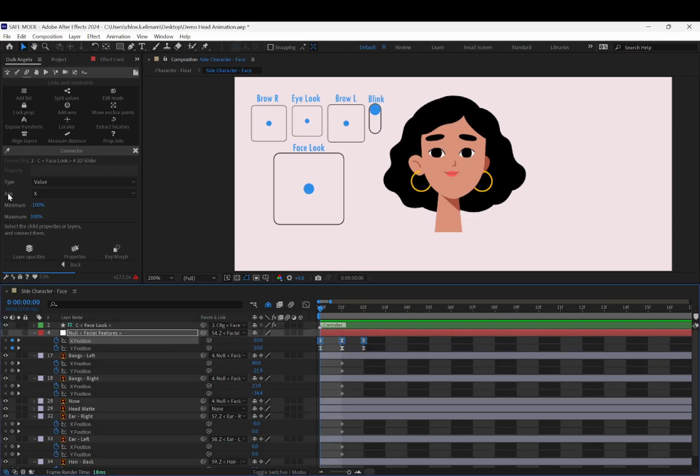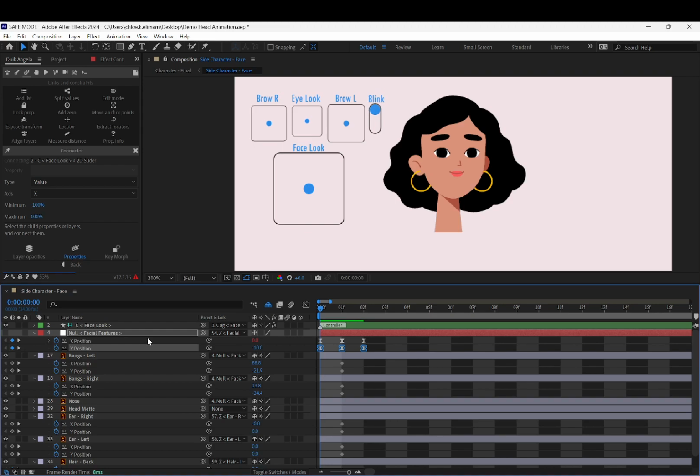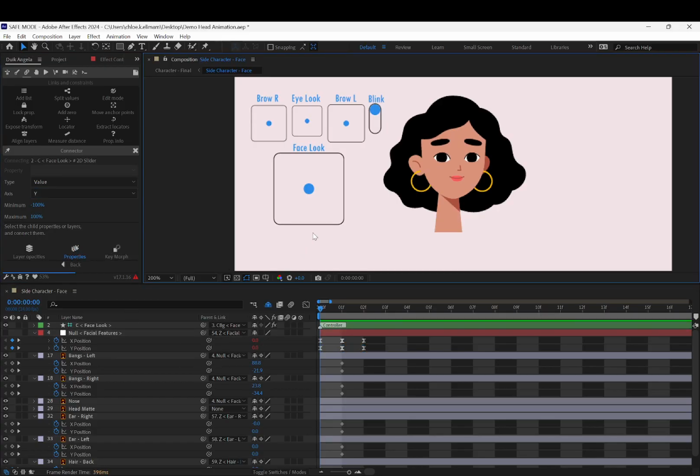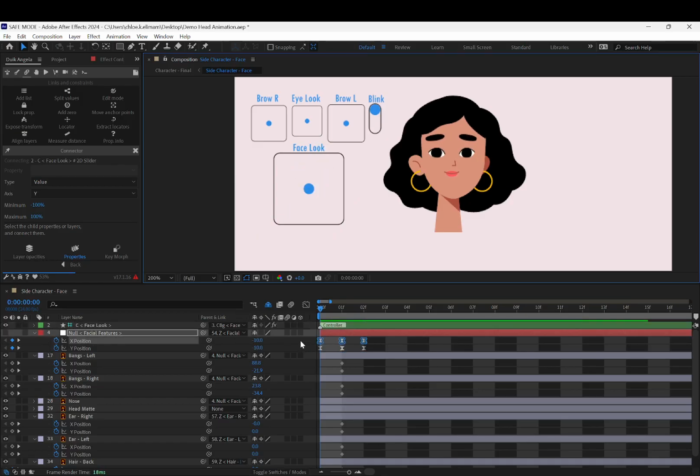Let's click on X, make sure the X axis is selected, and click on Properties. That'll turn red to indicate that it's attached to the face slider. Let's click on Y, set the axis to Y instead, and choose Properties. That should set the bottom one, so let's go ahead and test that out. Oh, not quite what I was looking for. Let's undo that then.